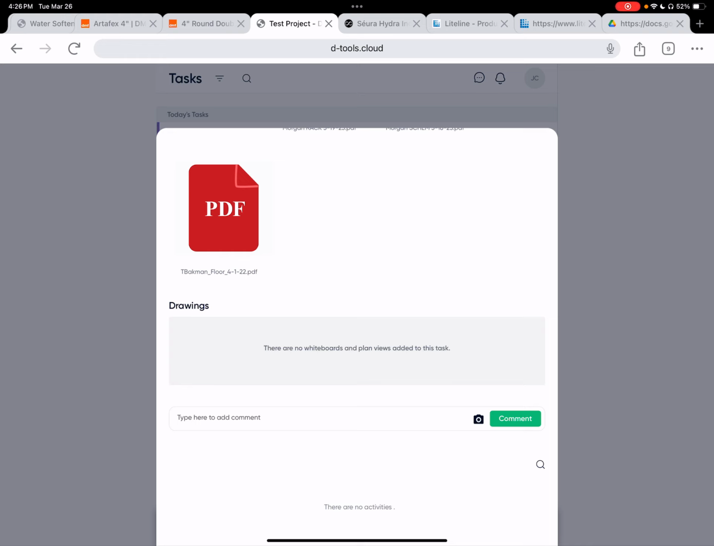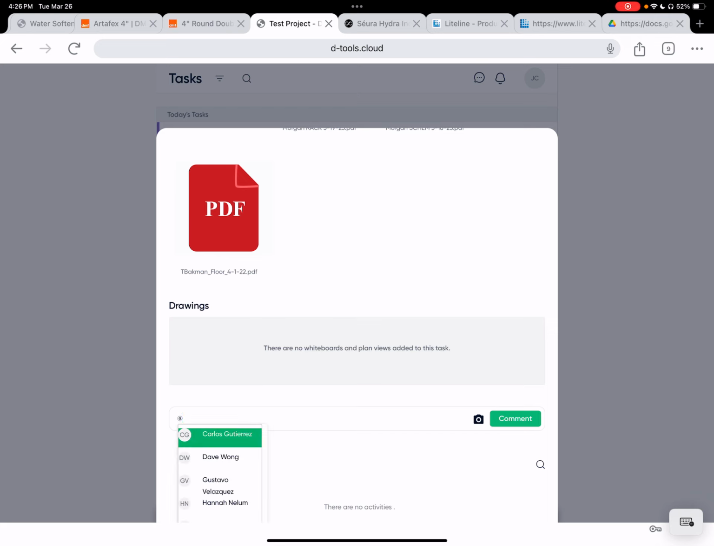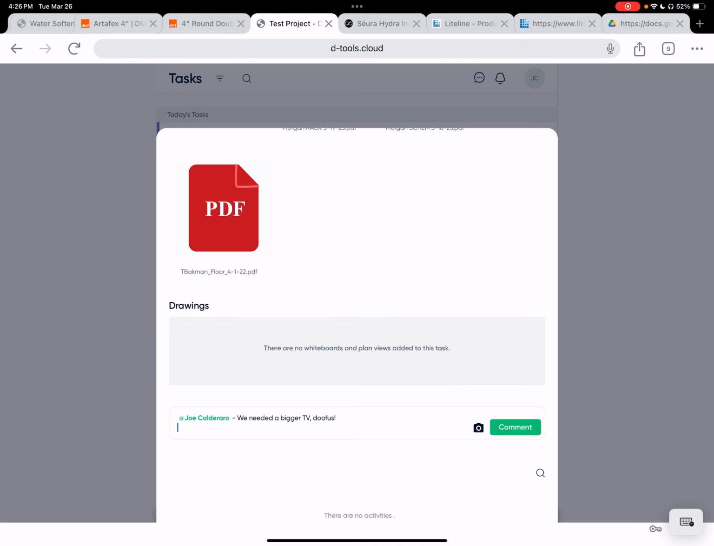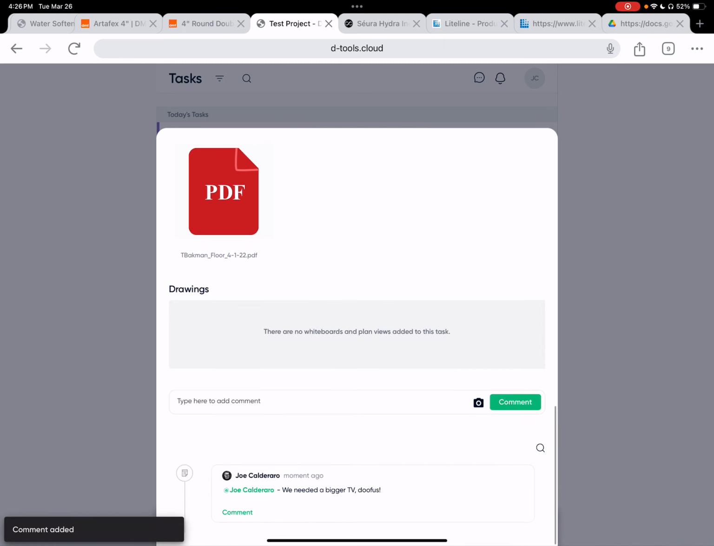And then comments. So comments are pretty useful. This should be the primary place where all communication about a project or about a specific task happens. So for instance, if you needed to tell me, the salesperson in this case, that I goofed up or forgot something, this is better than sending me an email. You could just say @ It'll bring up the list of all the different people you could type to. So I'm going to put my name. We needed a bigger TV, doofus. So comment. So now that is part of the log or the record for this task.